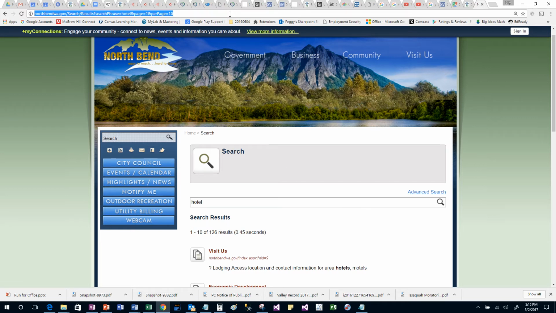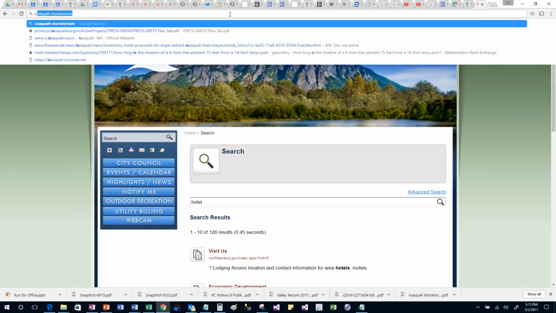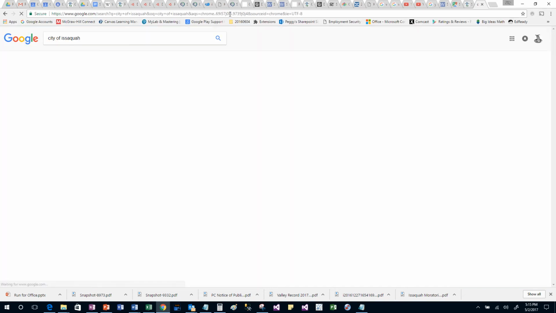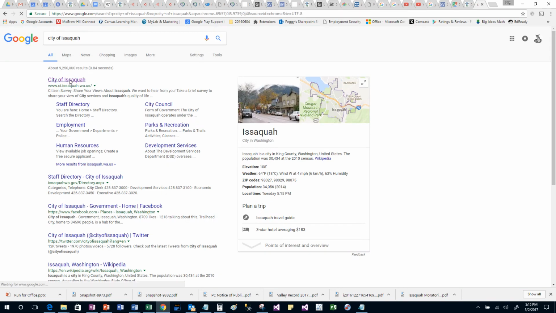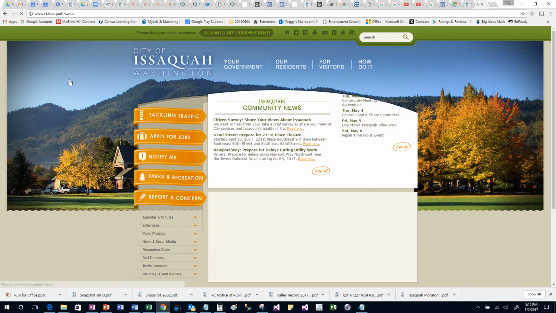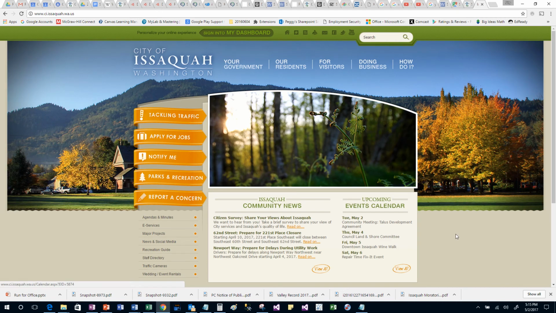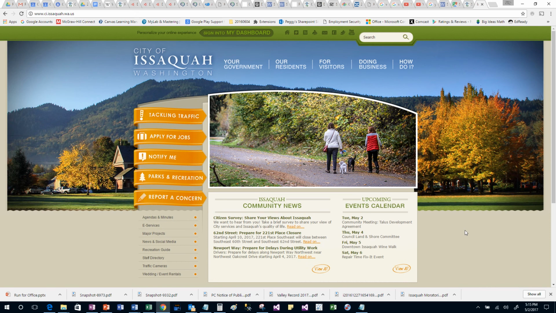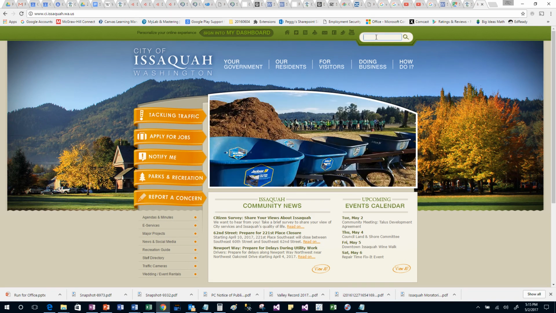So let's go to Issaquah. I figure North Bend and Issaquah bookend Snoqualmie. So let's go to Issaquah, City of. You want to put City of. And that pops up at the top nicely. And somewhere they have a search. Oh, here's their search. Okay.